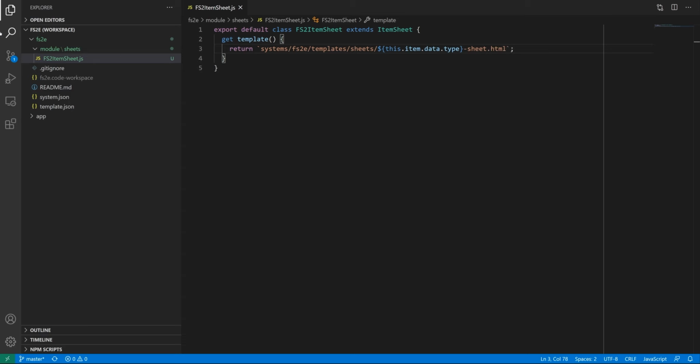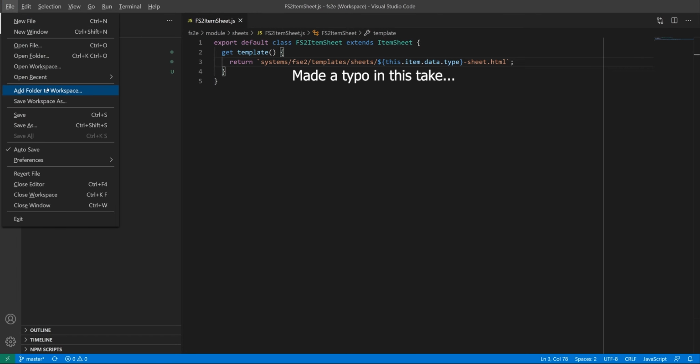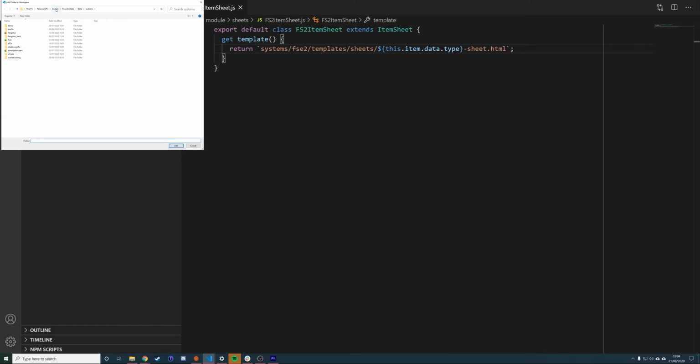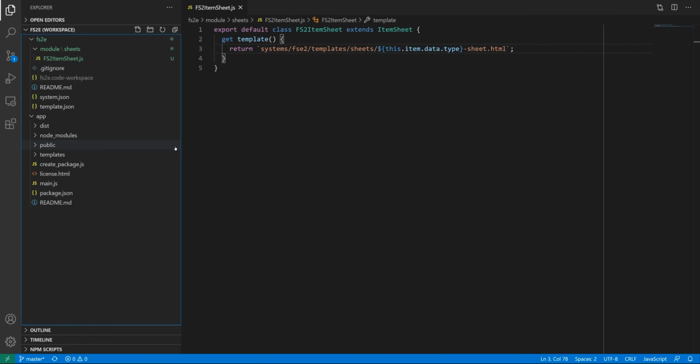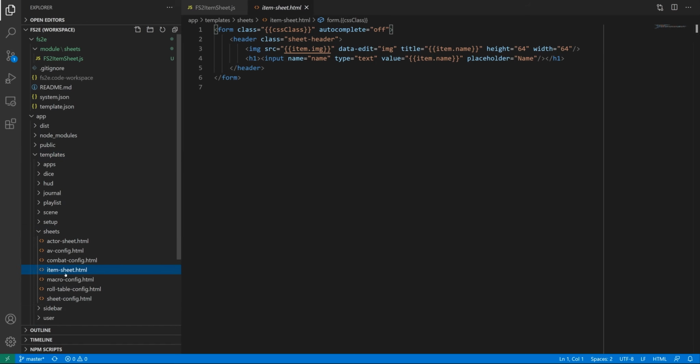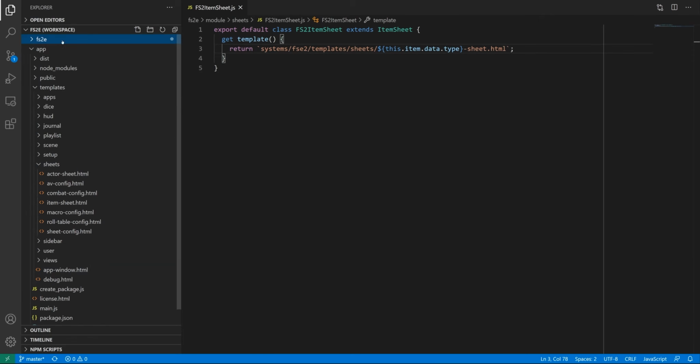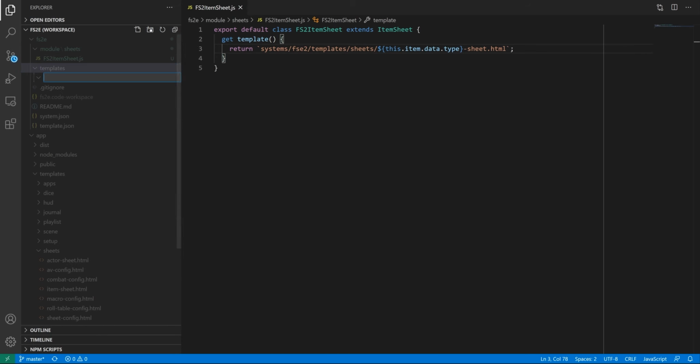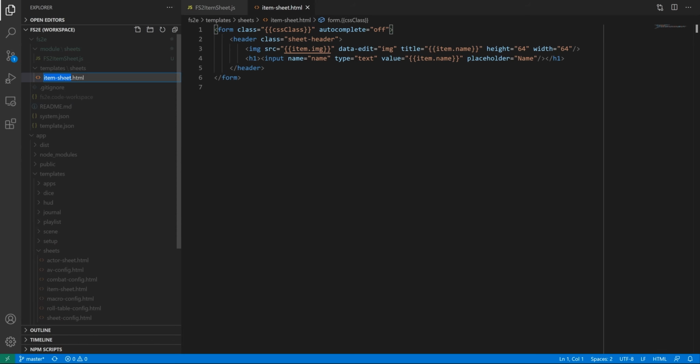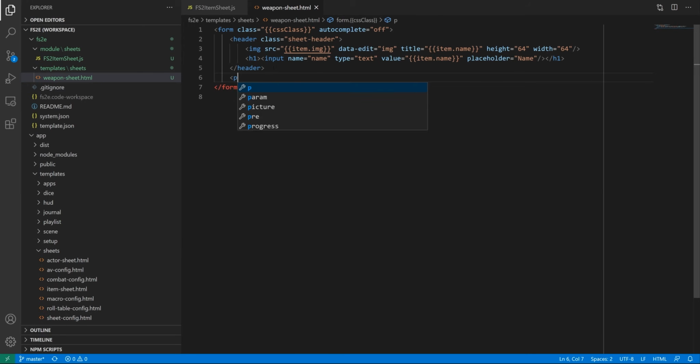As a starting point, we're going to copy the default item sheet. What I like to do is add the core Foundry folder to my VS Code workspace so I can refer to it as needed. This lives wherever you installed Foundry, then resources, then app. Now I can copy the item sheet template and paste it in my system. I'll do the sheet for weapons, so we'll call this weapon-sheet.html. I'll just make a slight modification to the template just to see if it's loading properly.